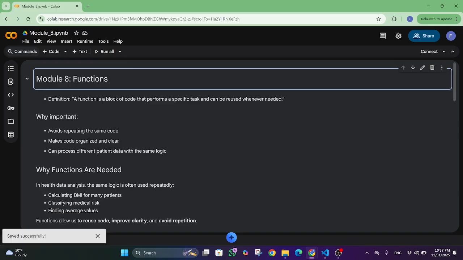Thank you. Welcome to module 8. Today we will discuss functions. This is the most important concept in programming. A function is basically a block of code that performs a specific task, and it can be used whenever needed in the program.